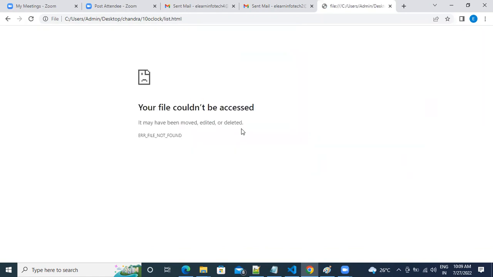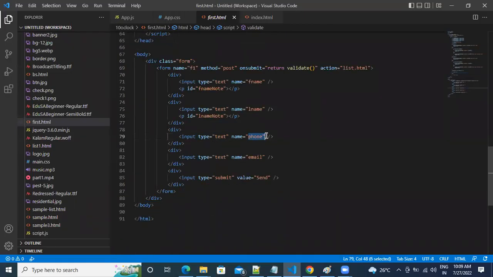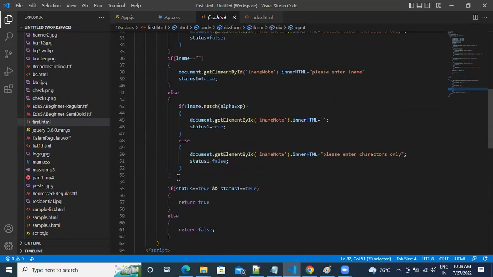It is moved to the next page. This is the way we implemented. Now here we have another input controls, that is email and phone number. So for this one, I want to do again the conditions only.